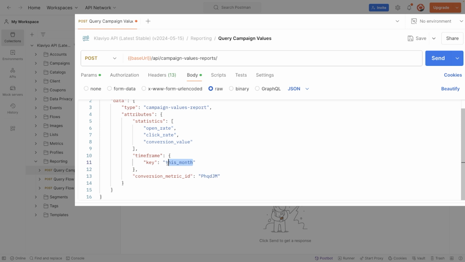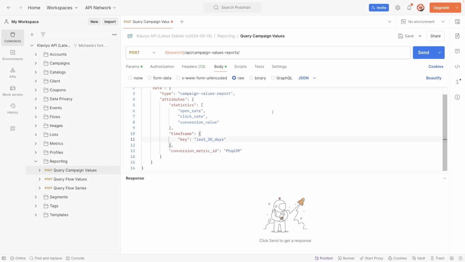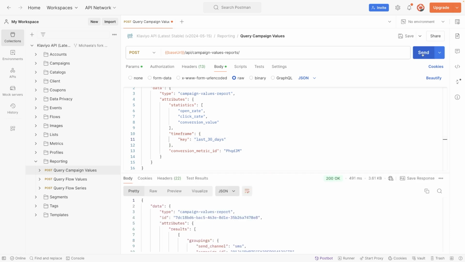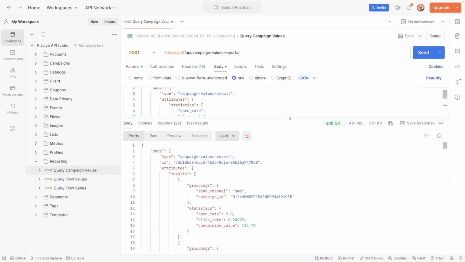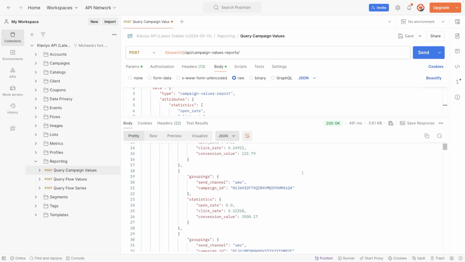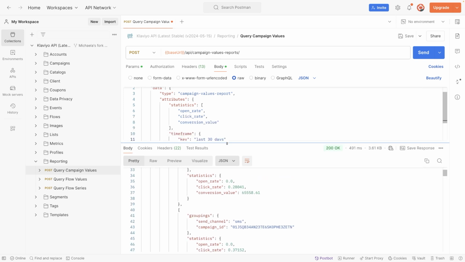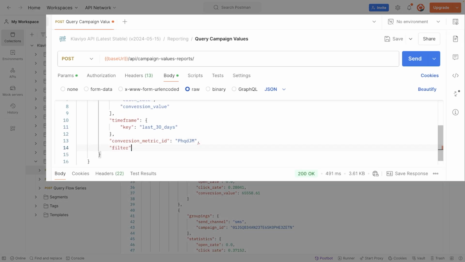The last thing we need to set is a time frame, so last 30 days in my case. Once you've set your parameters, send your API call to quickly and easily retrieve performance data for every campaign sent in the last 30 days. You can also add a filter to filter results to a specific campaign or campaign channel.